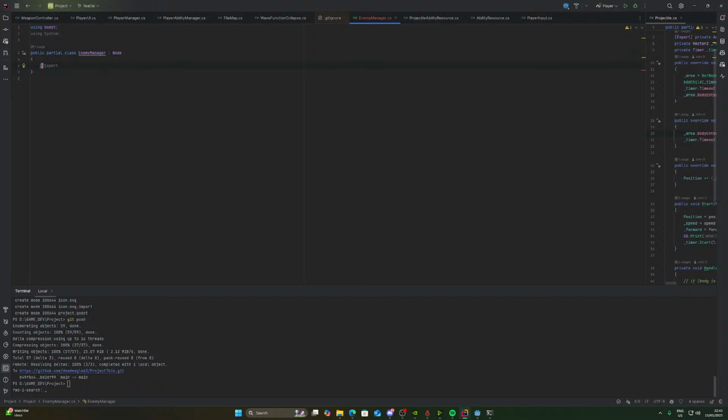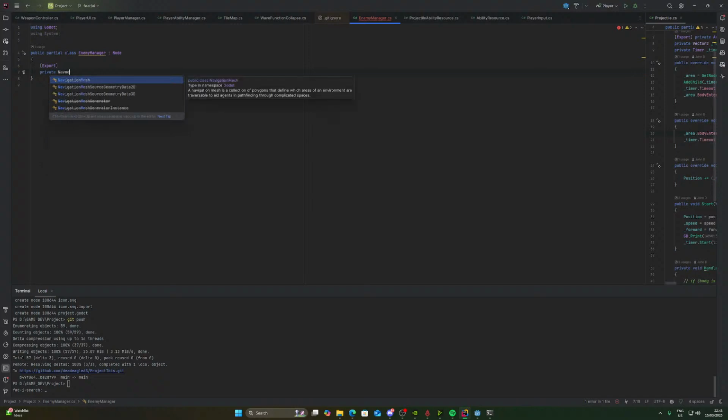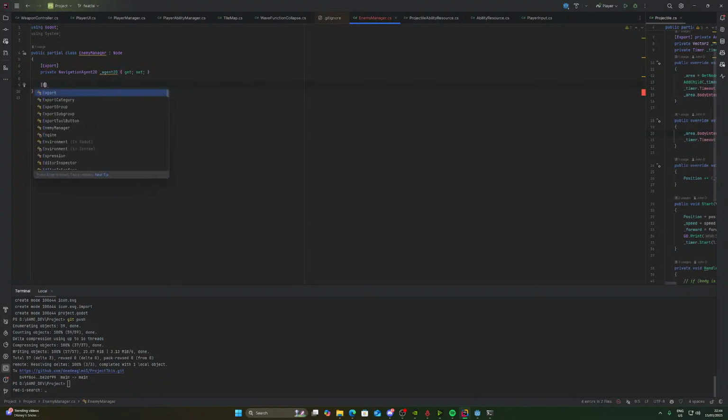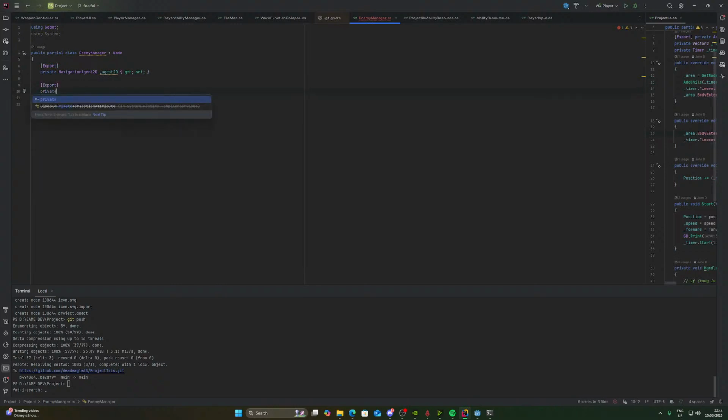And then on this, what do we want? We'll want to be able to bind something. And what are we going to do? I don't want the enemies seen. I think we'll want to be able to reference the NavigationAgent2D. We'll call this agent2D, which will be get set so that we can actually set this thing. And then we'll export. And I think we'll have a private. Let's do behavior.